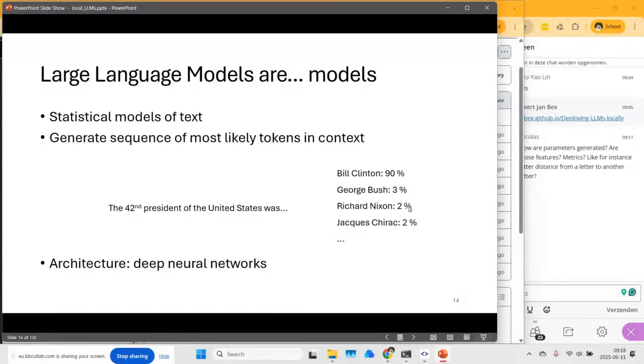Well, we choose the most probable one in the given context. And that would, in this particular case, be Bill Clinton with 90%. And frankly, this number is made up. I just put some numbers there so that they would add up to approximately 100%. But of course, the correct answer is Bill Clinton.